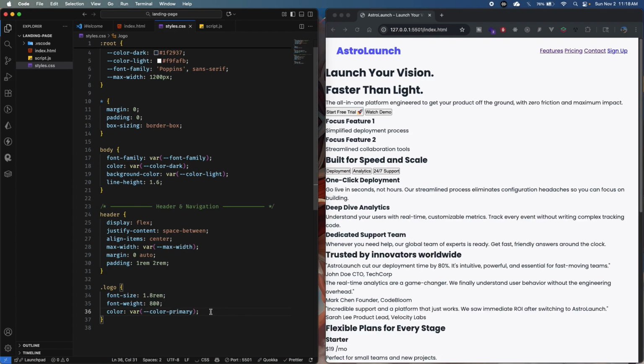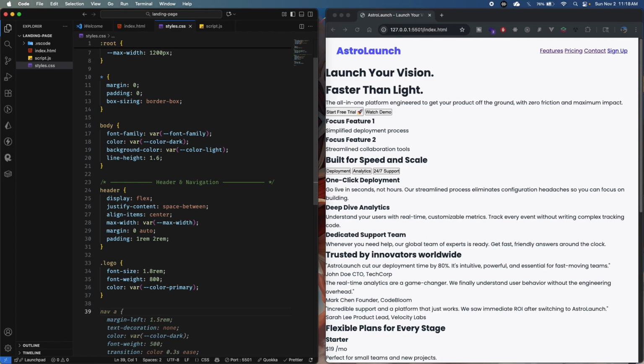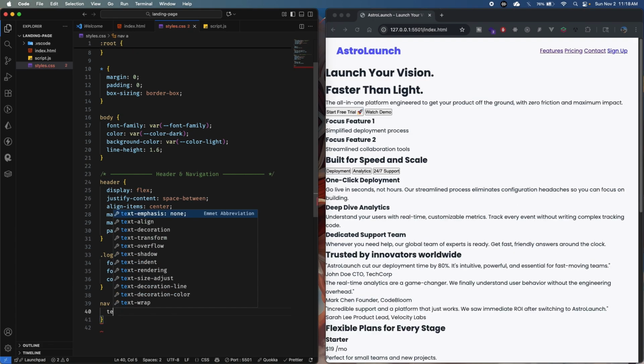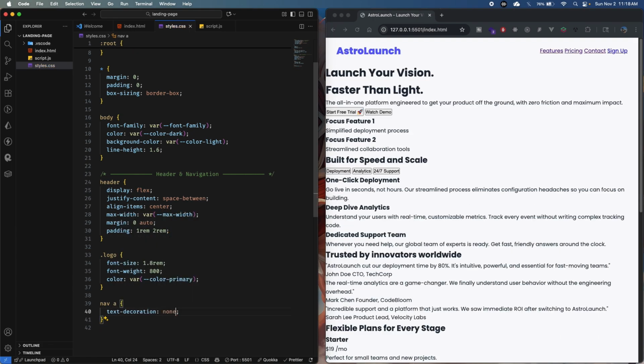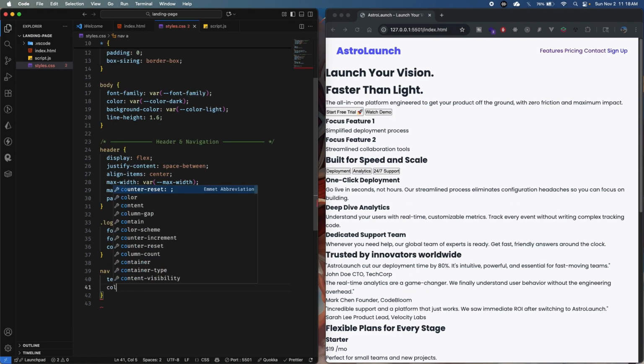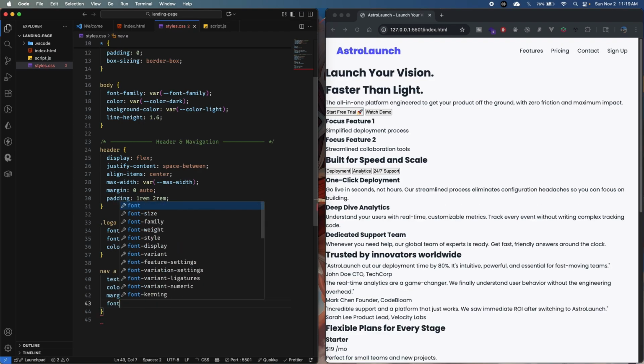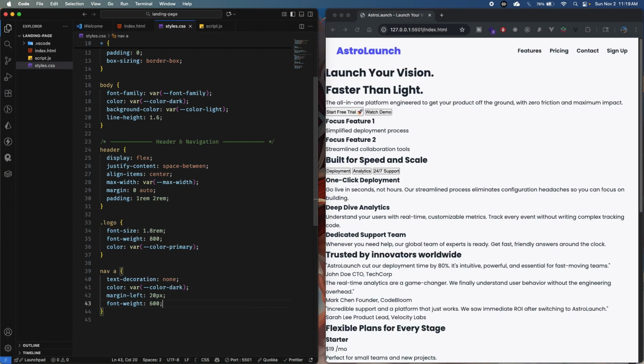Good. Then I want to assign certain values to the links inside of the navigation tag. So let's put here nav a. And here I want to get rid of the underline. So let's put text decoration none. Then for the color, I want to reference the variable of color dark. So let's put here color dark. Then I want a margin left to be 20 pixels. I want a font weight of 600. I want this font to be a little bit lighter.